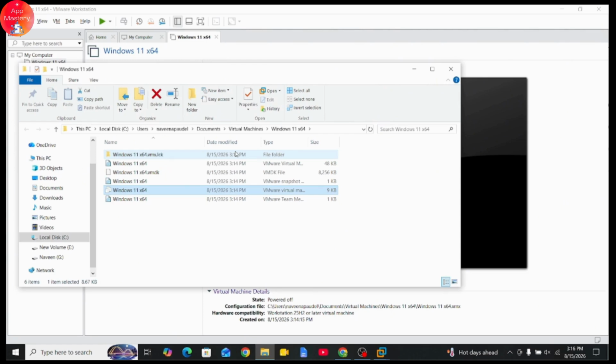In this location, we can see folders with a dot extension. Delete or remove those dot folders, which is LCK. Delete these folders from the location. Now try powering on the virtual machine. Again, the virtual machine should start normally without any errors.